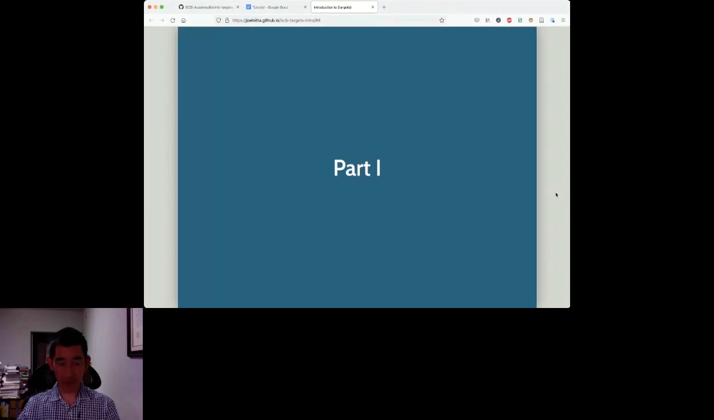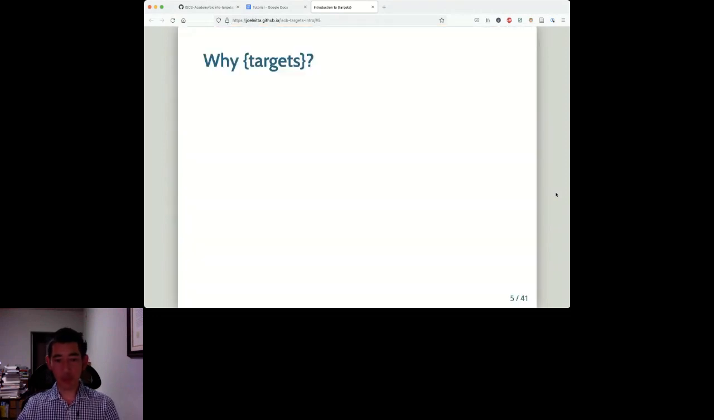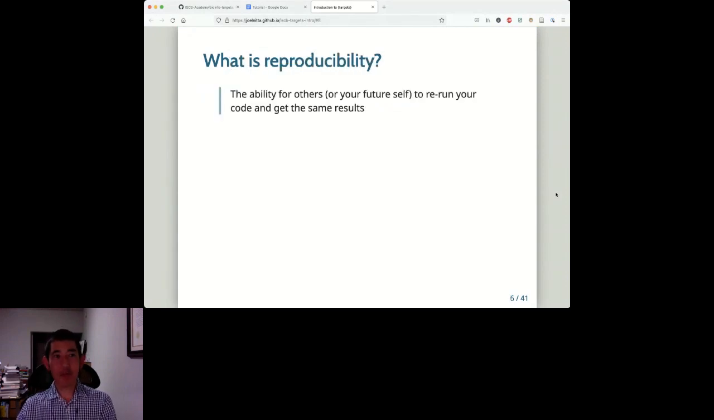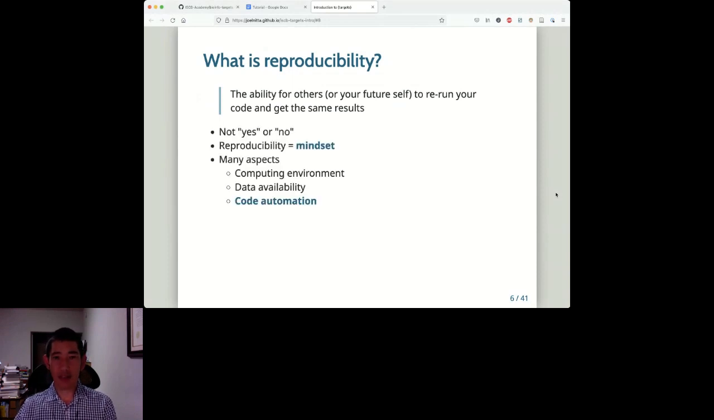Okay, so the first part. Why should we use the targets package? Well, the simple answer is to make your code more reproducible. So what is reproducibility? This is my own definition. I would say it is the ability for others or your future self to rerun your code and get the same results. However, there's a little bit more nuance to this. It's not a simple yes or no proposition.